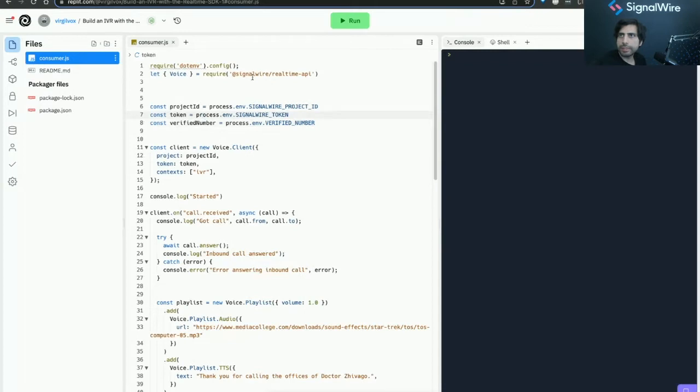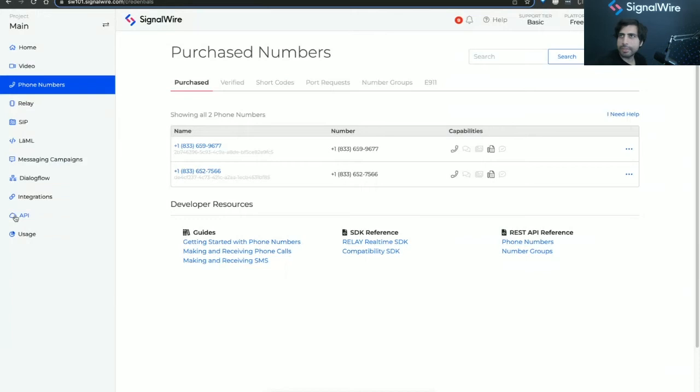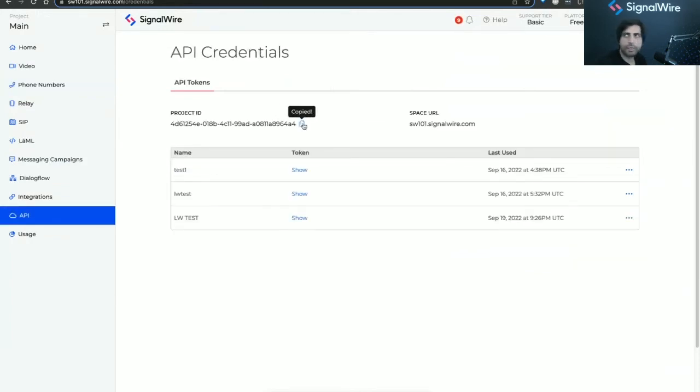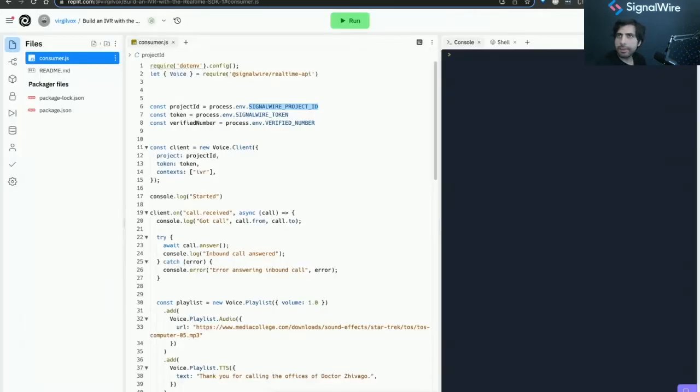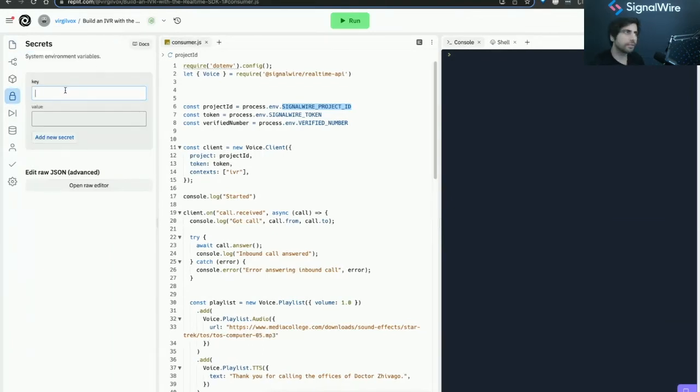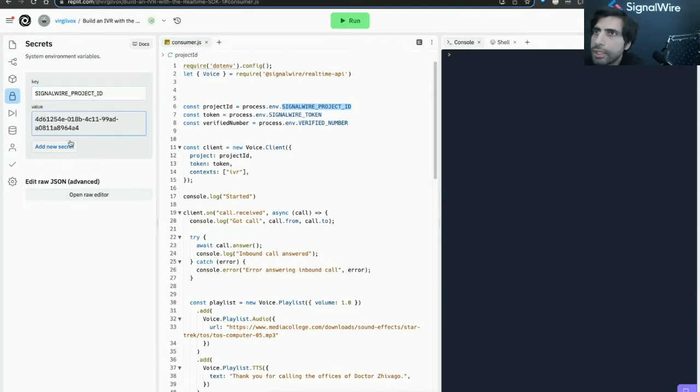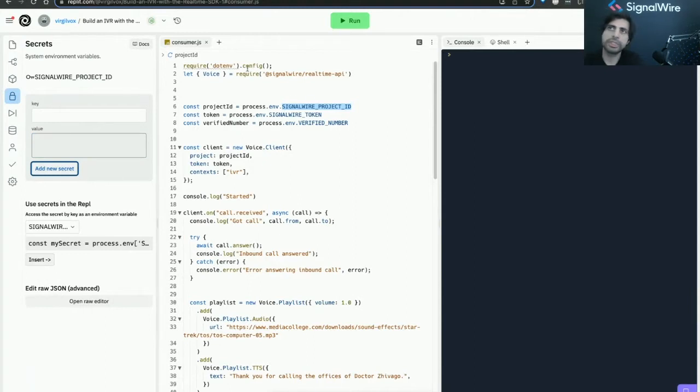So next we need our project ID. We'll go back, go to API, and copy our project ID. And then in Replit, on the left side of the menu, there's a Secrets tab. This lets you create environment variables, similar to how you would have a .env file. Any variable you put in here would function the same way. So the application expects SignalWire project ID, and that's secret.